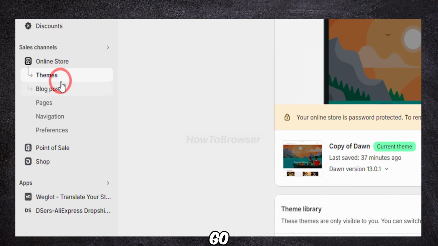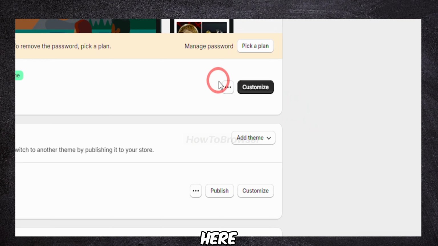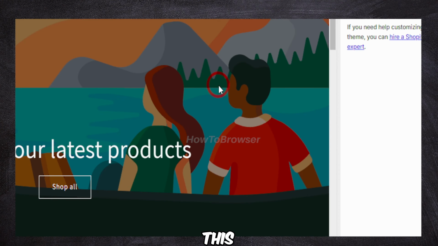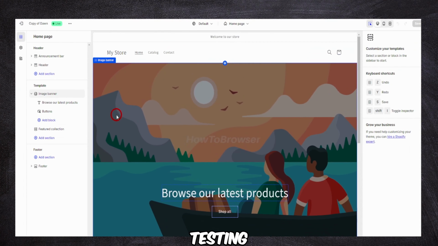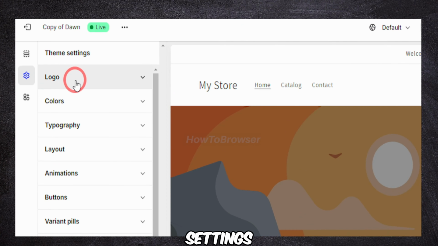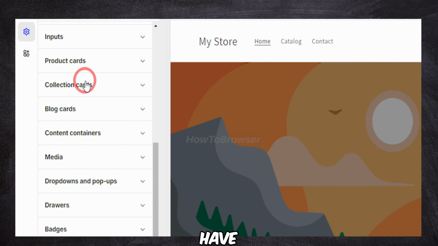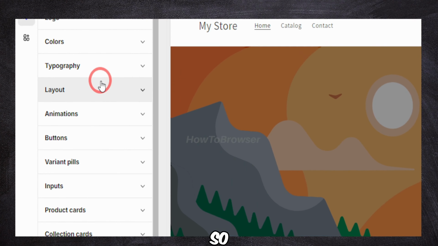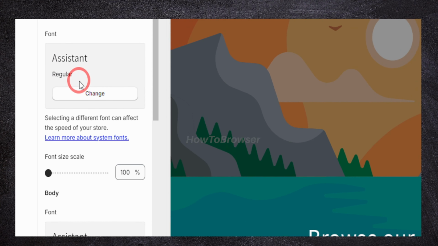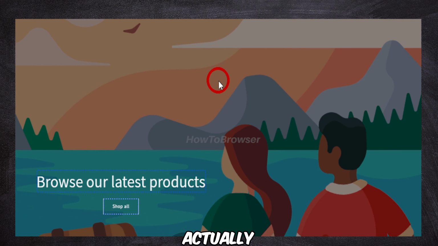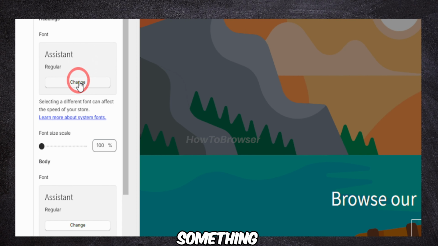So what you have to do is go to Online Store here, and then here we can click on Customize. So let's customize this website. This is just a testing website, but to show you, I have to go to Theme settings here, and here we have a couple of options. So we have Typography. If I click on change, it also shows here, but it will show on the other side as well.